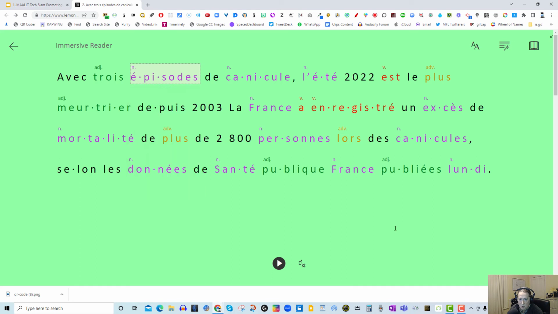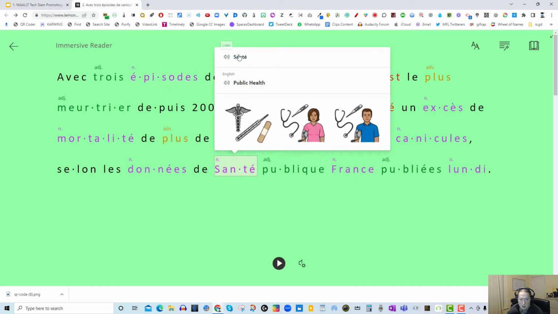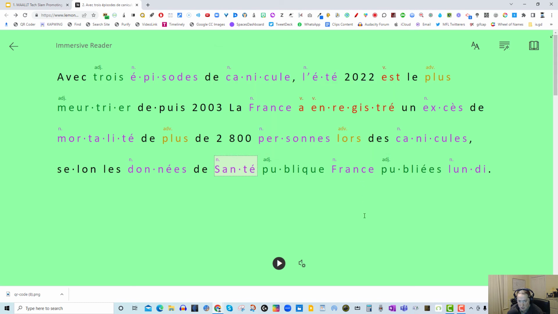And then we have a picture here which is designed to help us understand what the word episodes means. We could also click, for example, on the word santé like this, and as you can see, again, we've got the model pronunciation. Santé. And the translated version. Public health. And you've got some images here as well to help you. So I think that's very useful on its own as well.